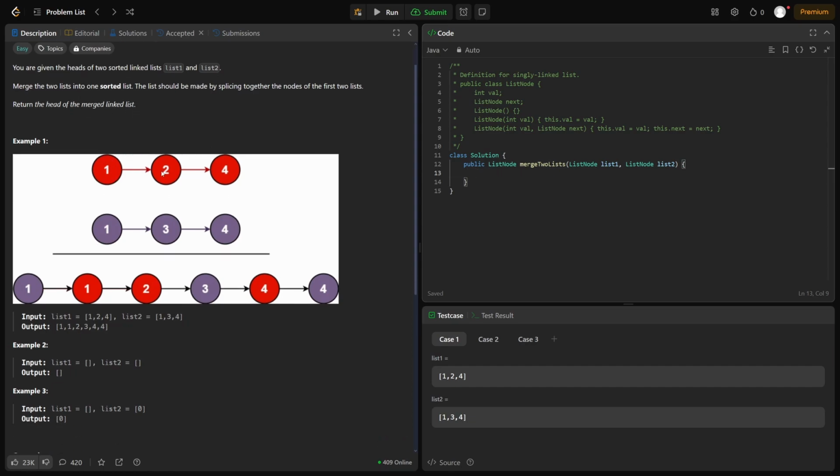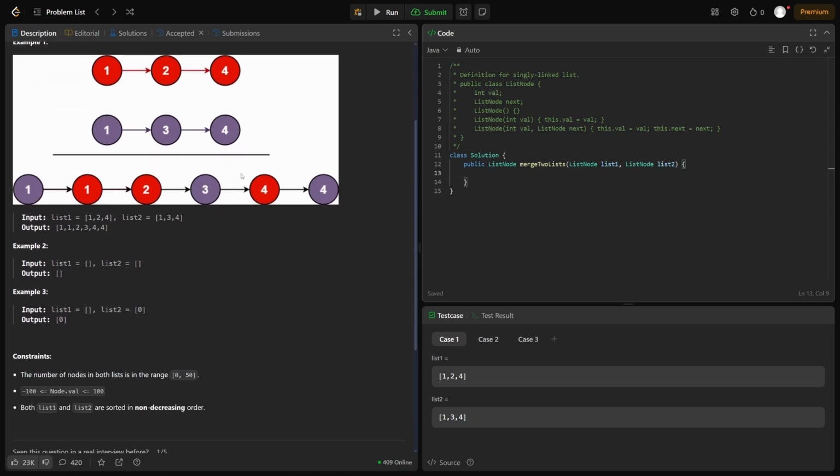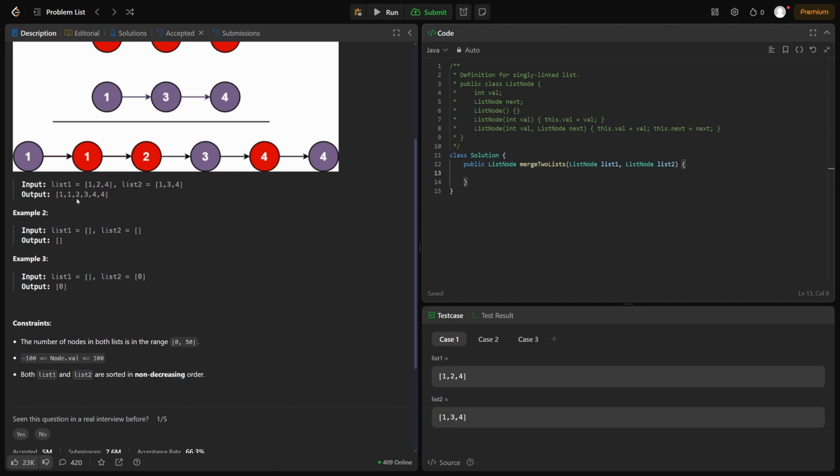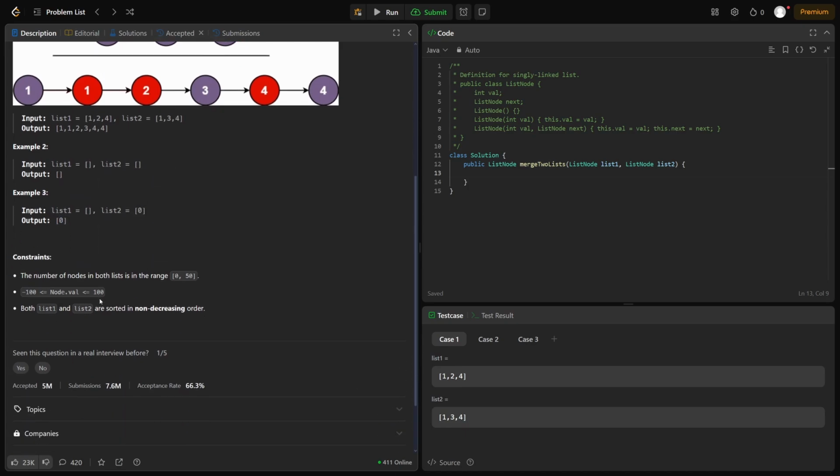For example, here we have 1, 2, 4 and 1, 3, 4. It should be 1, 1, 2, 3, 4, 4. So there's no need to skip numbers or anything. Have them all there in the list. And then two empty lists should give you an empty one. If one's empty and one has something, it should output whatever that one has.